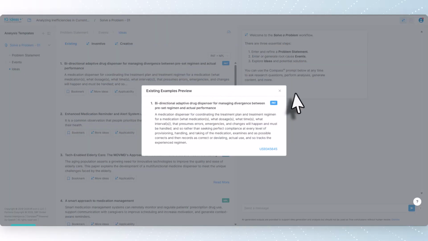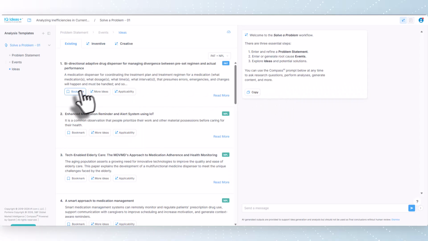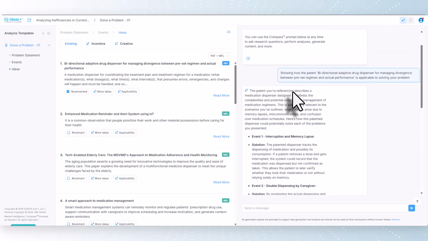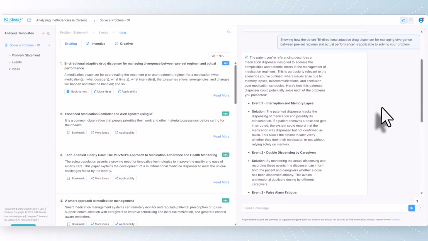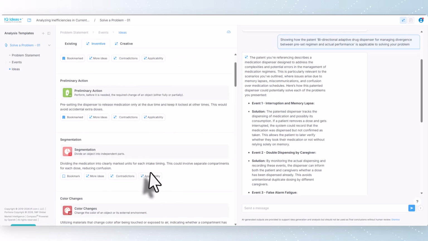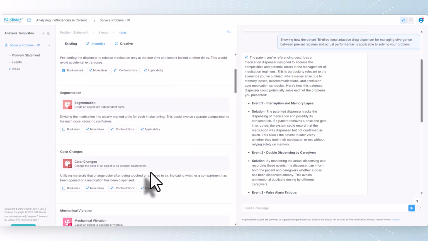This gives users a way to go beyond what already exists and think more creatively in a structured way. The Inventive tab surfaces forward-looking inventive ideas generated from patent and technical document analysis. One of the biggest advantages of CompassAI is that it reduces the blank page problem.